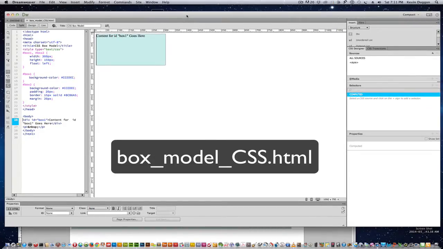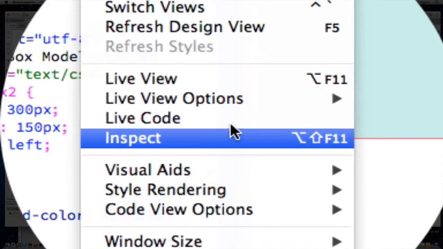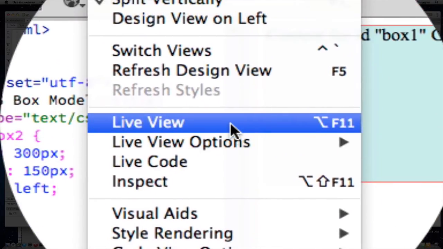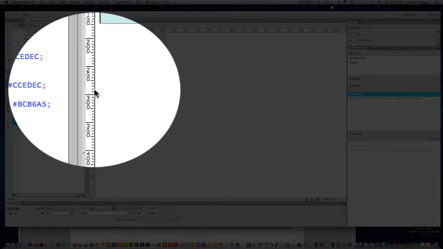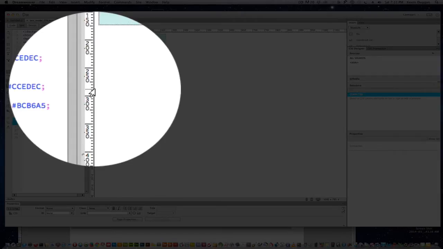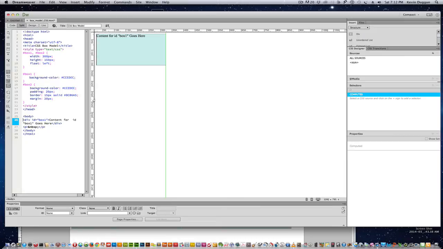So now I'm going to go into Dreamweaver CC and open up the box model CSS HTML. What I'm going to do first is go to View and open the rulers. Just like your typical image editor in Adobe Illustrator or Photoshop, you have lines you can pull that'll snap to the edges of whatever the block is. So I'm going to pull one down, one there.